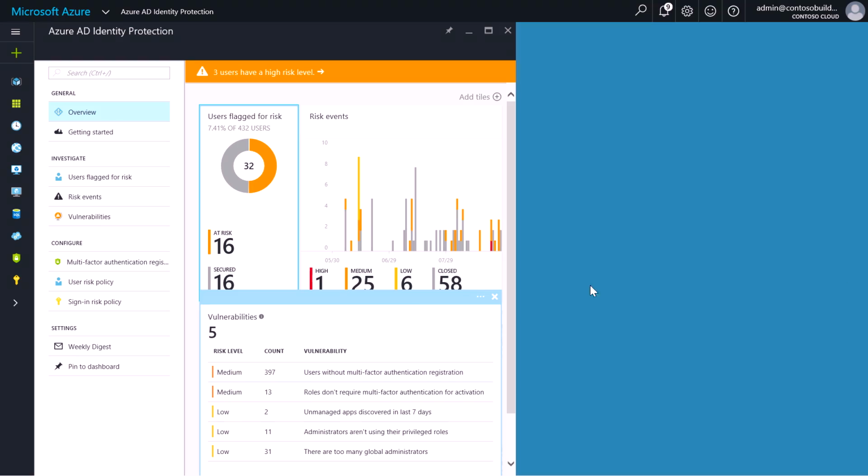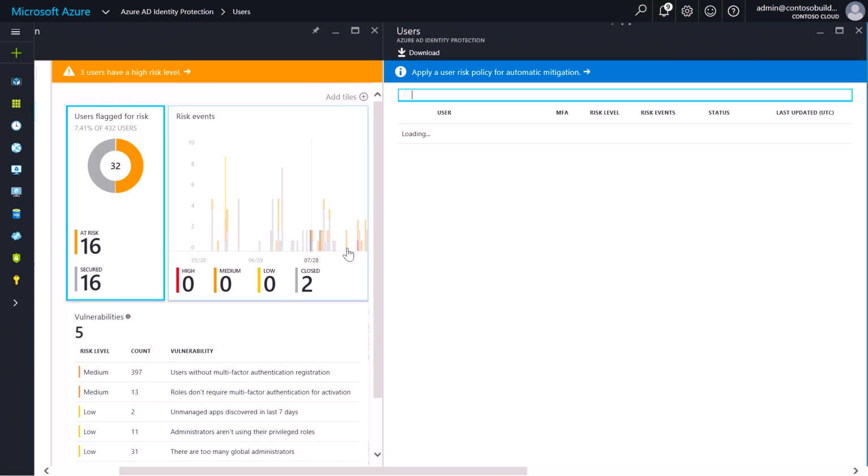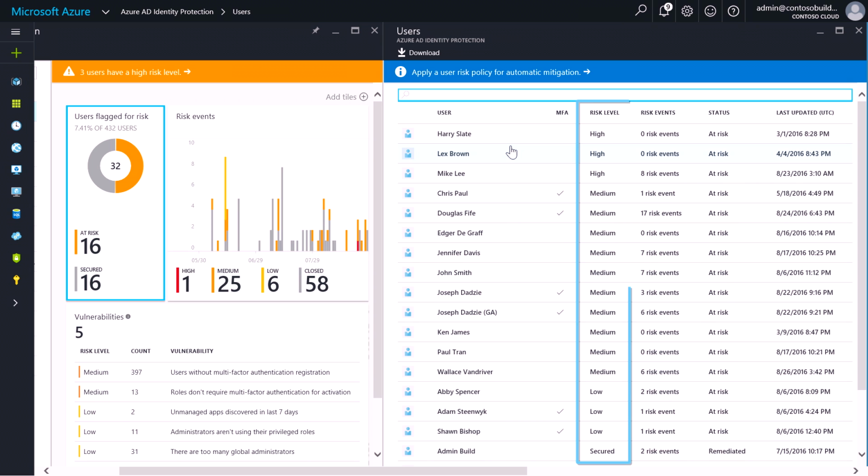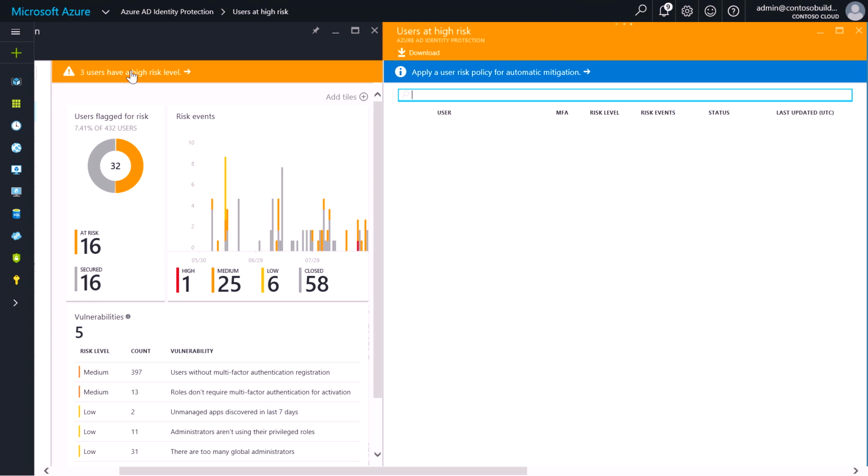You can see here in the environment that we have, for example, users flagged for risk. And as we drill into that, we can see that we have some number of users here that have risk scores. That just indicates that there's a possibility that their credentials have been compromised, right? And if we drilled into any one of these, we can see that in some cases we have users with a high risk level. We really want to be extra concerned about that.